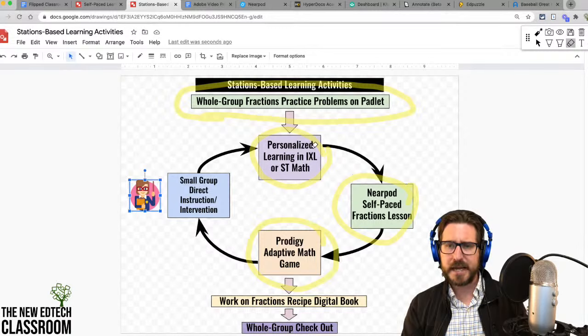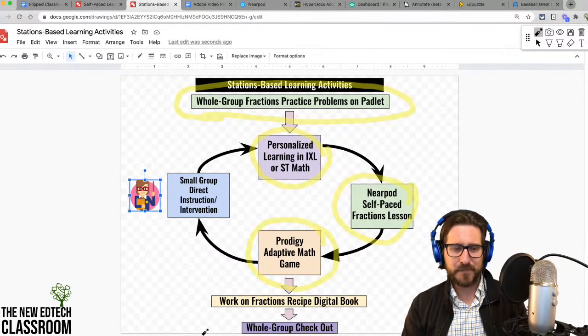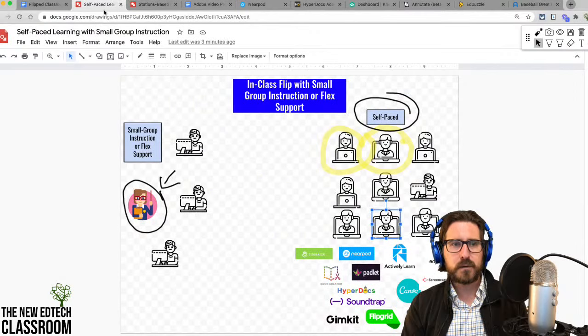So I'll be emphasizing the idea that flipping your classroom, as you can see actually in this model, doesn't require flipping it even for an entire class period. You could have a flipped section. This could be a flipped day or a couple of days, and then you can move into something where everybody is working on the same thing together, or it's a whole class activity, small group activity, whatever it is that you want to do.